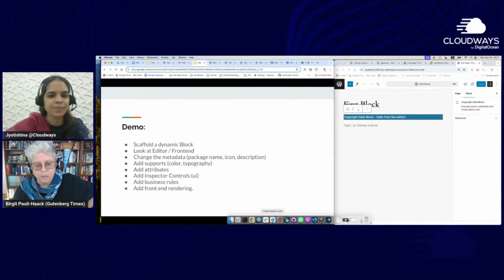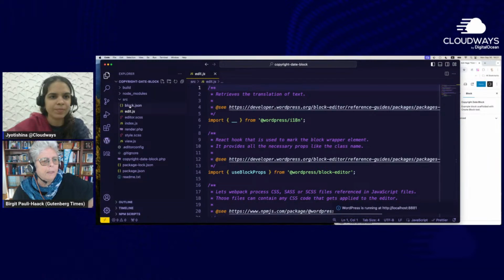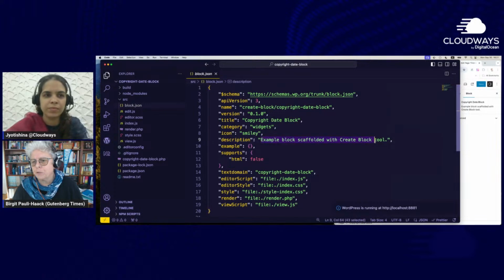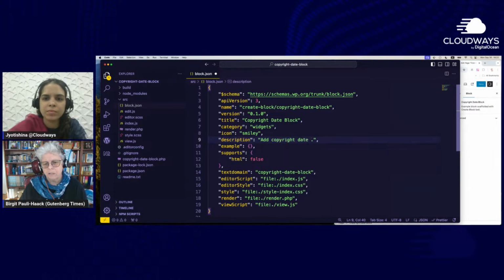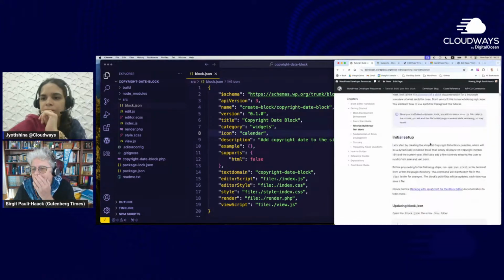Cool. Okay, so we go in the block.json file. We want to change 2 things. The description doesn't work, right? That's the wrong description. So we add a copyright date to the site. And we want to change the icon, and you can change the icon and say calendar, right? And the tutorial tells you about that.